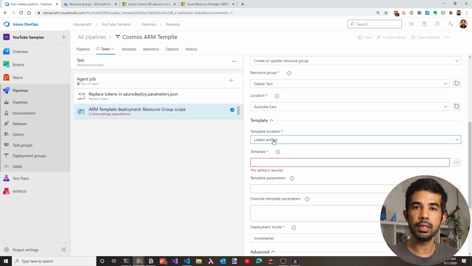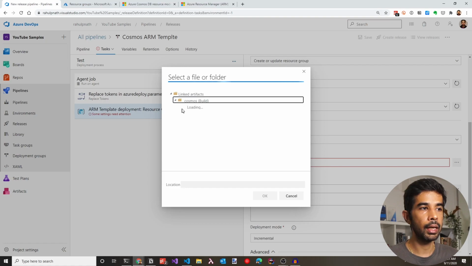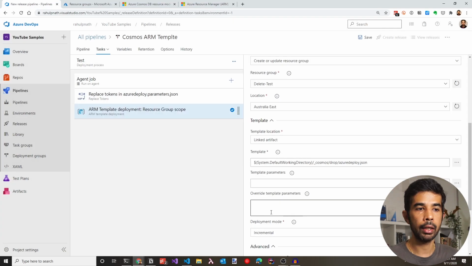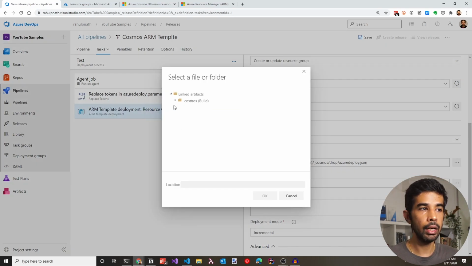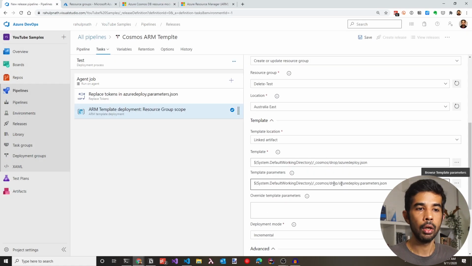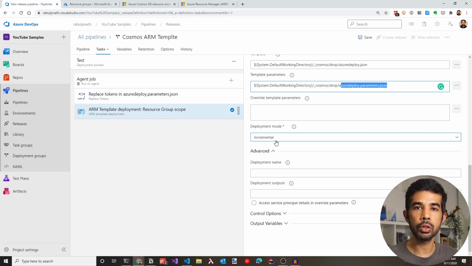For the artifact, this is a linked artifact, so we can use the browse button here to choose the template. Let's select the drop folder and the azuredeploy.json template file. Click OK. And the template parameters file, which is in the same location, with the azuredeploy.parameters.json file. Note, by this step, the parameters file would already have the variables replaced in the previous step from the variables that we added. Let's leave the deployment mode as incremental, which will only add resources if they're missing. If there are existing resources, it will just ignore that resource section.